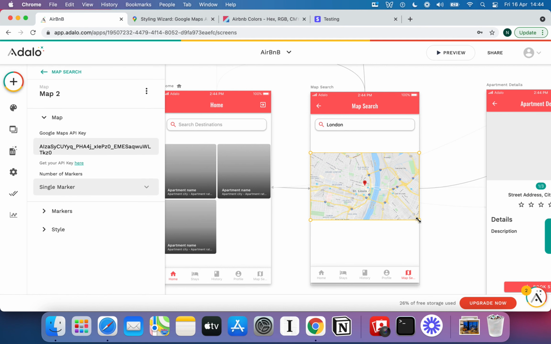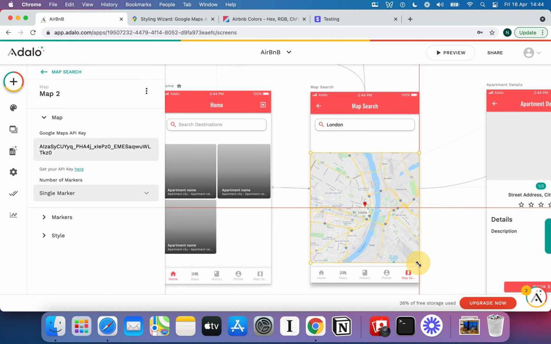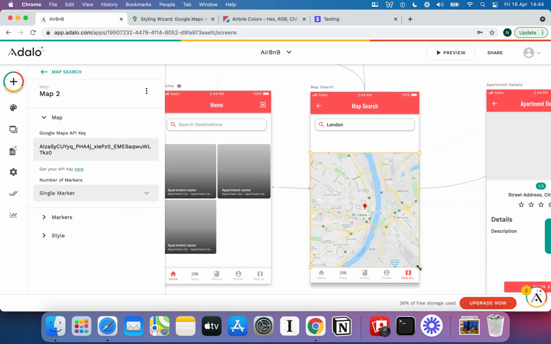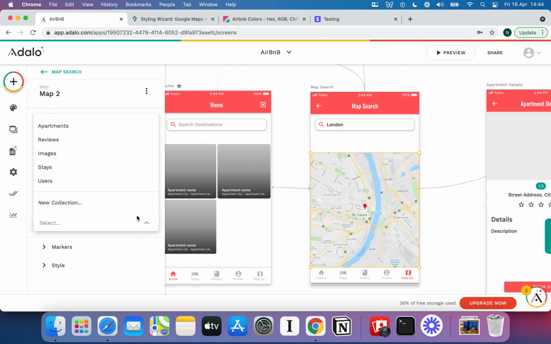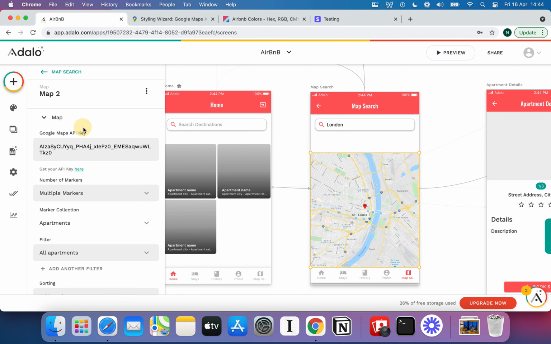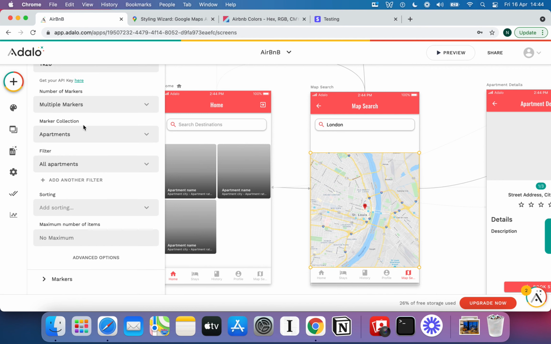And I'll just take this map and make it a little bit bigger. You don't have to do that, but I think I might as well make it fit the screen. And then see what it says, number of markers. I'm going to change that to multiple markers, and this is where things get very, very interesting. So I've got a marker collection that I can specify by going to apartments. So this is going to pull in markers for every apartment that's on my list.